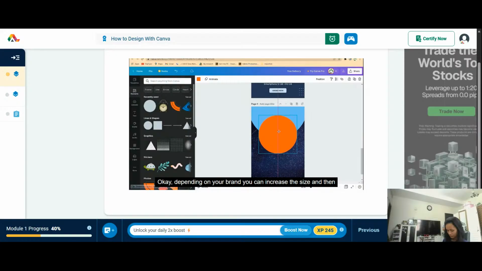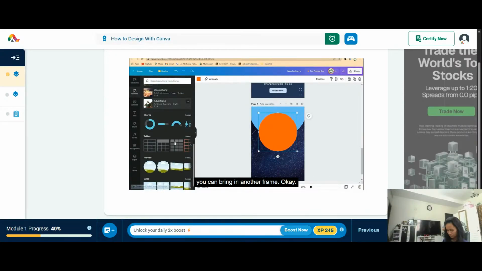Okay, depending on your brand, you can increase the size, and then you can bring in another frame. Okay?